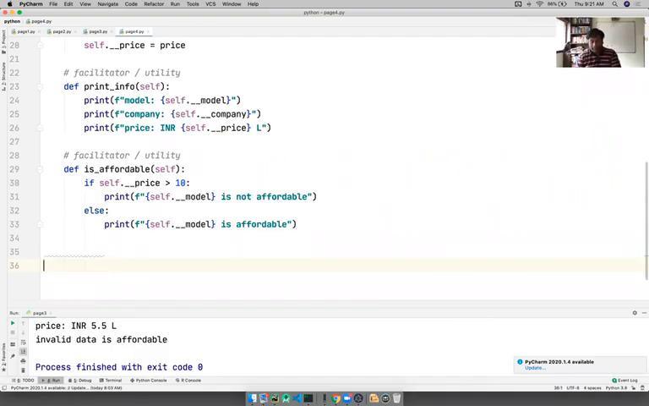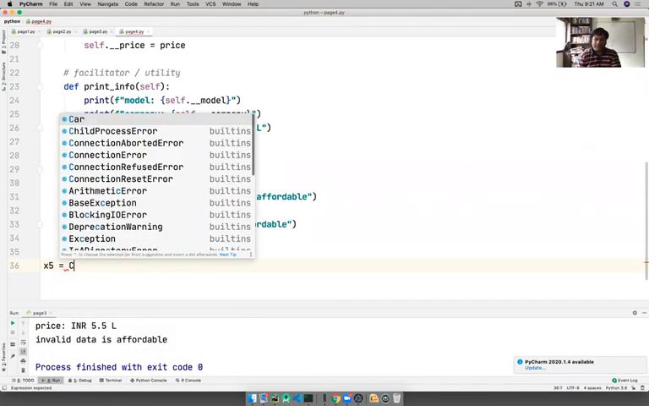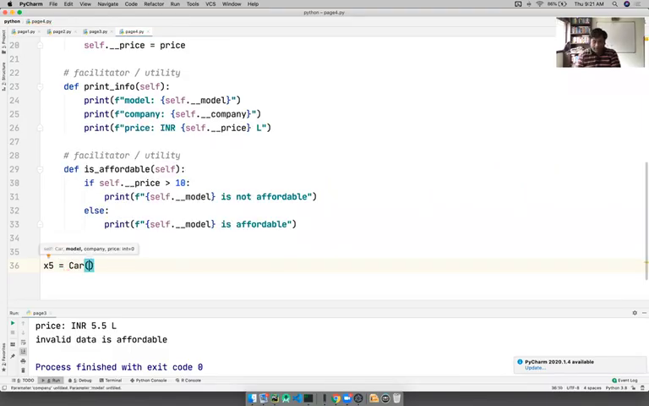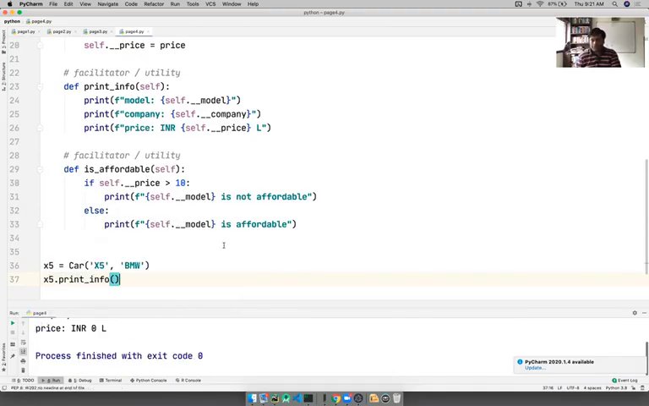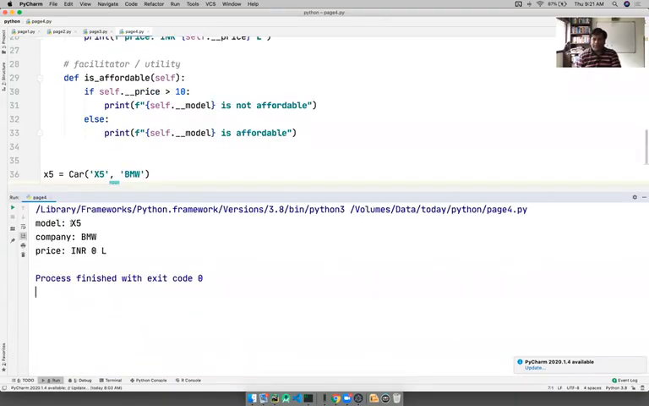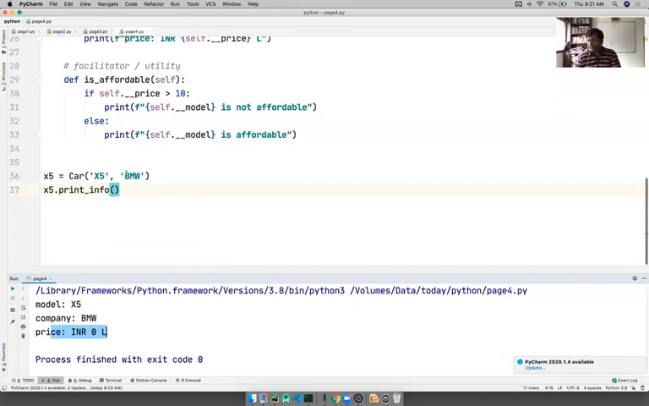This time I'll say x5, which is equal to again a car class object, which is going to be a model, that's x5. The company is BMW, and the price, I don't know, I'll just keep it 0. So maybe I'll say x5.printinfo, and this is going to show me the data: model is x5, company is BMW, and price is 0 lakhs. 0 lakhs doesn't make any sense.